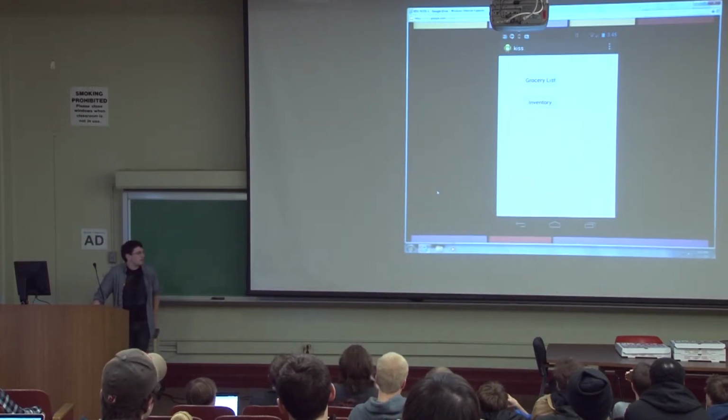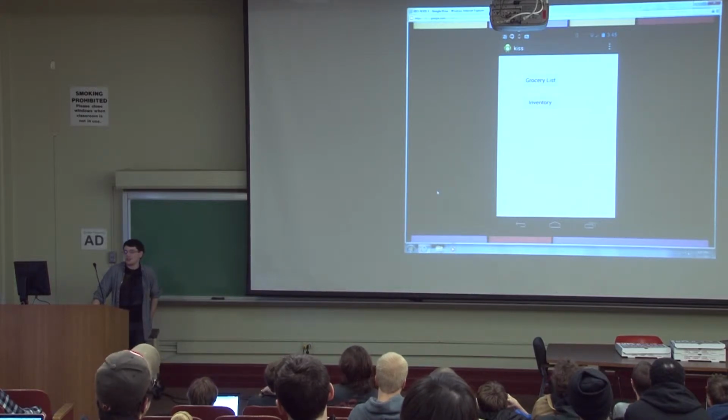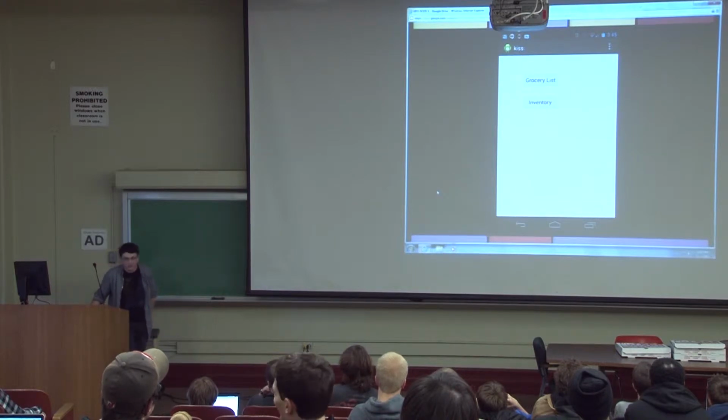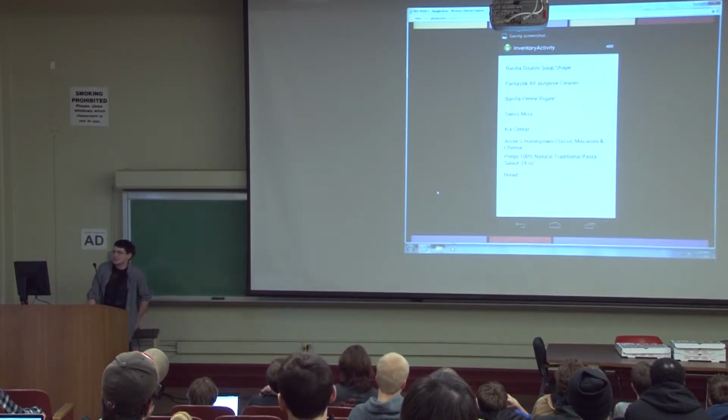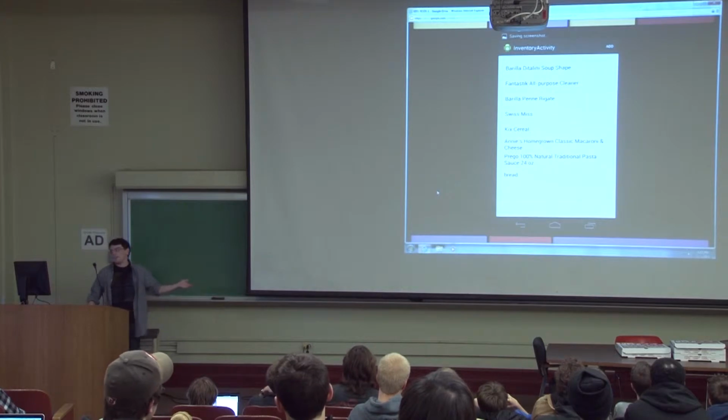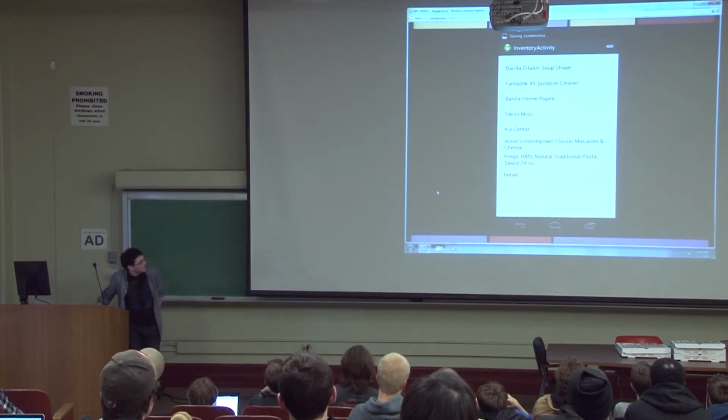So this is the main application. Right now you're just presented with the two default lists. In the future we're going to put custom user lists here as well, so you can select if you want to see your grocery list or your inventory list. Let's say you select your inventory. You get to see this nice menu and everything's added on it. It's pretty clean, pretty simple.